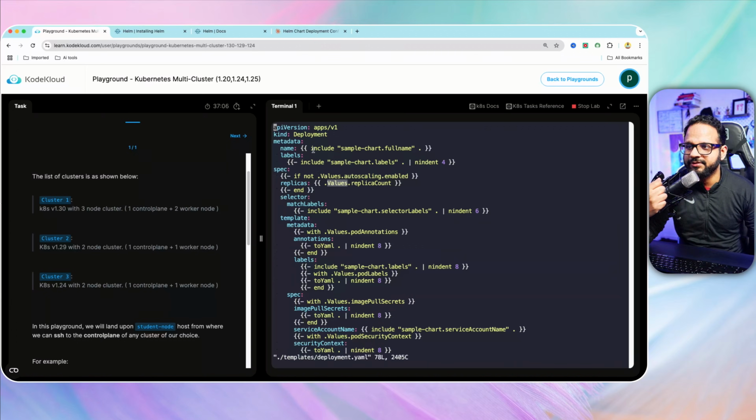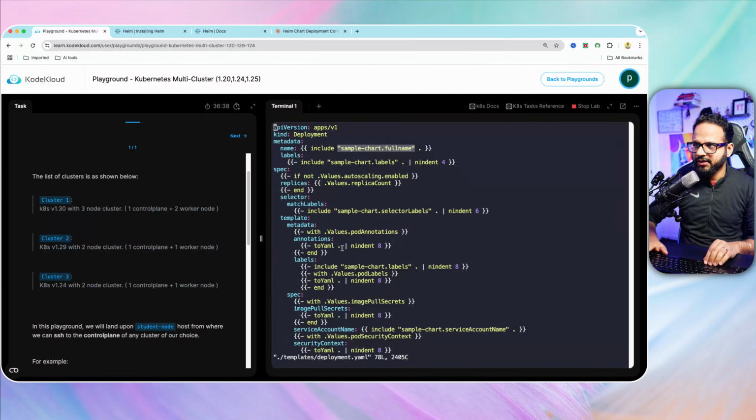If this is, let's say, include sample chart.fullname, so we are referring from the chart name a variable. This is coming from a helper, the default helpers.tpl file. I will show you that as well. And we can have other sources as well. For example, we can pick the values from the release name as well. We can pick the values from different other sources. Okay, so let's close this and let me show you those sources as well.